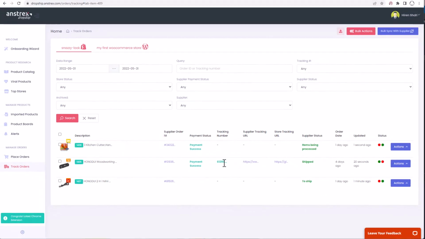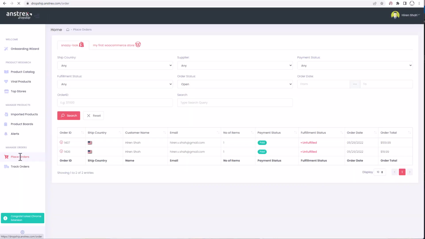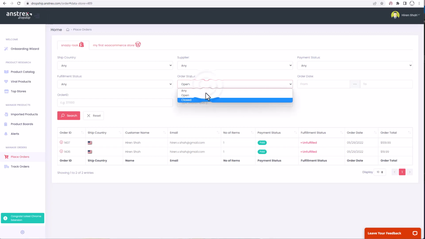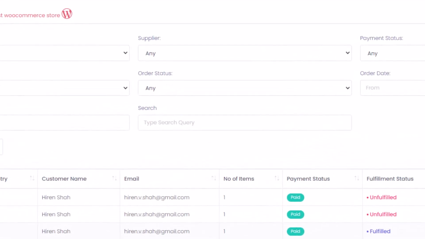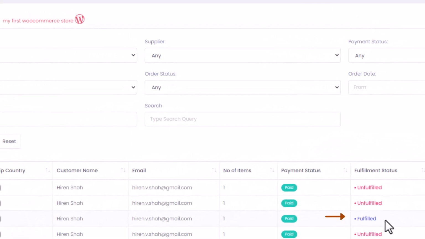And this information is also visible when you look at the orders, and this status is also updated on our orders page here. As you can see right now, the order that was just fulfilled is not visible in this table. That's because we have a filter applied for order status, which is at open, and we need to change this order status to any so that we can see all the closed orders as well. And as you can see, this particular order has been closed and marked as fulfilled.